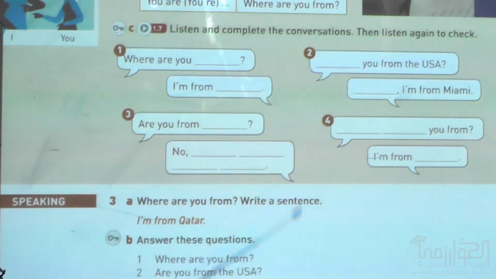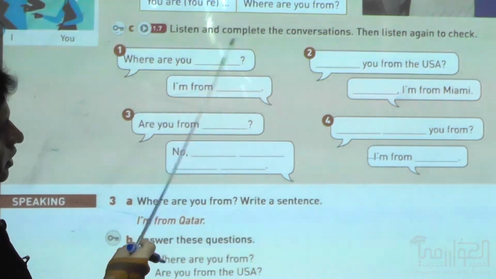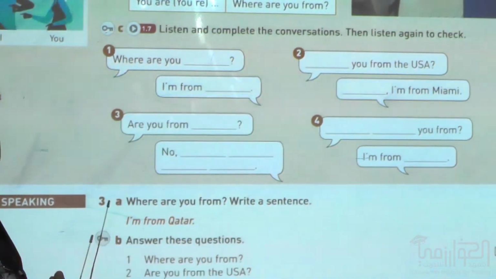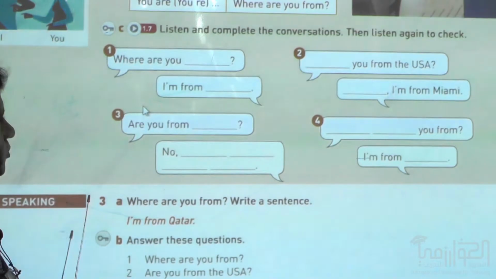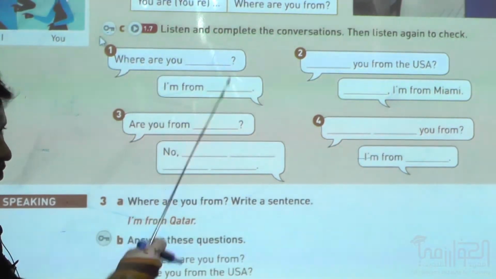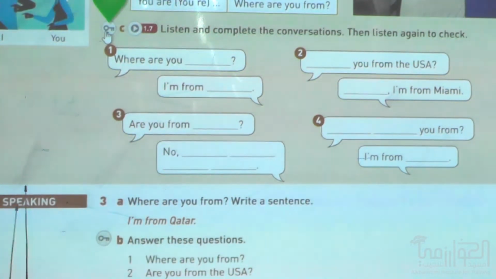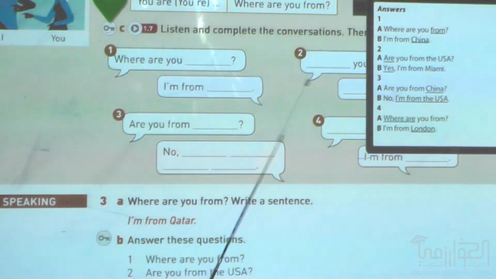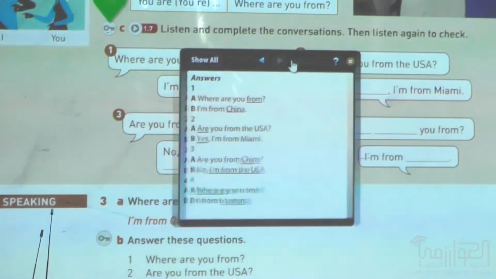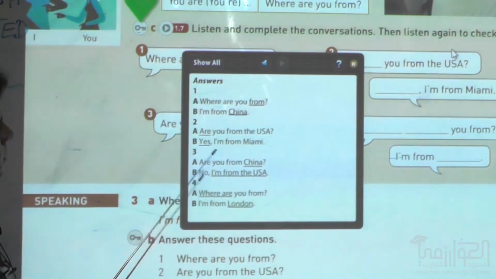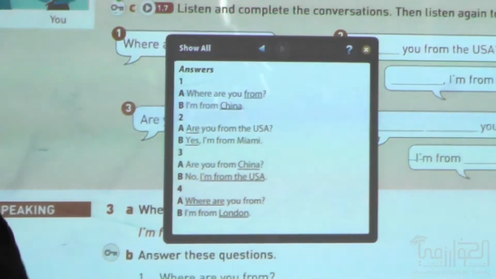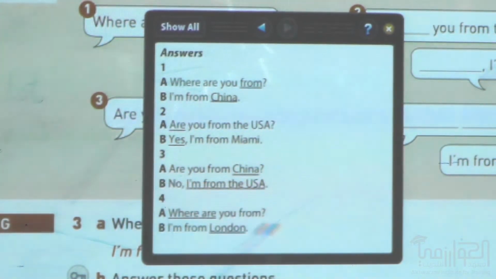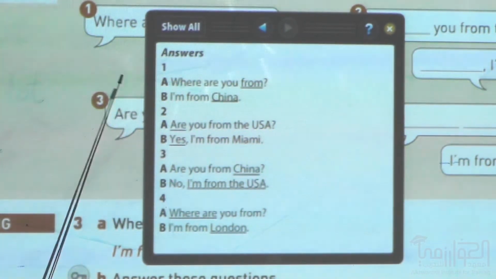So as you have listened, how they are asking the questions and how they are answering. I will give you 2 minutes, okay? Pause the video and then you can fill in these gaps. So as you have seen, you must have done these questions, but just to reconfirm your answers, please look at these answers.